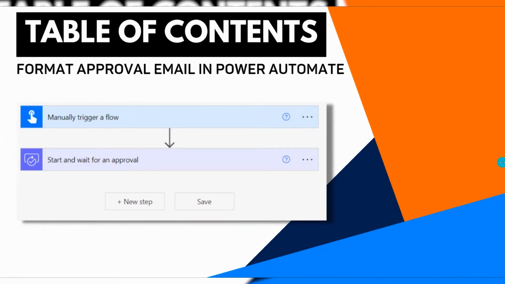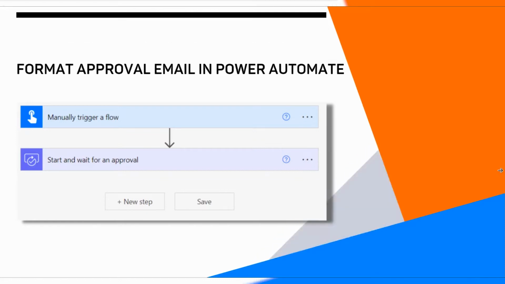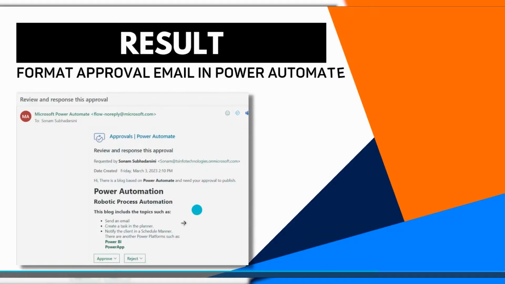So this is an instant cloud flow where you have to trigger this flow manually, and once it is triggered, it will start and wait for an approval request, and this approval will be sent to a specified user, and this is how the approval will look.